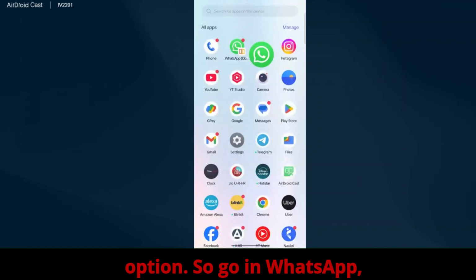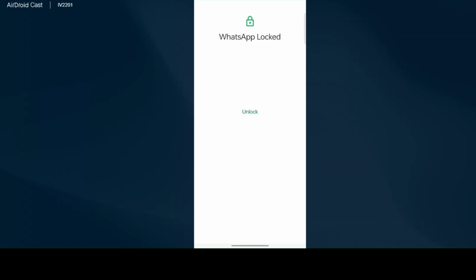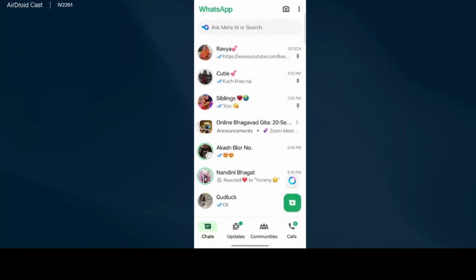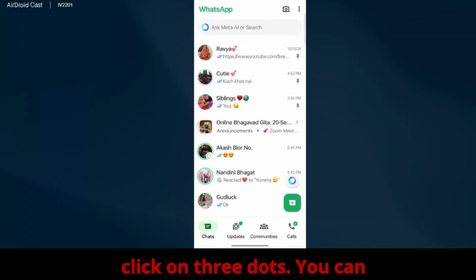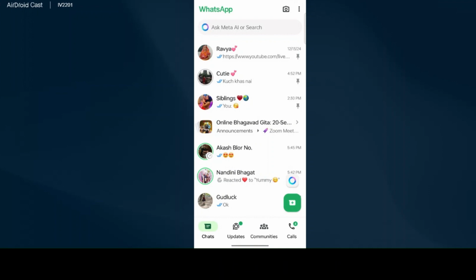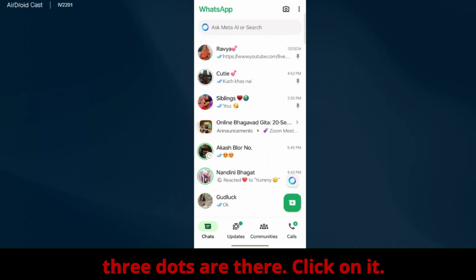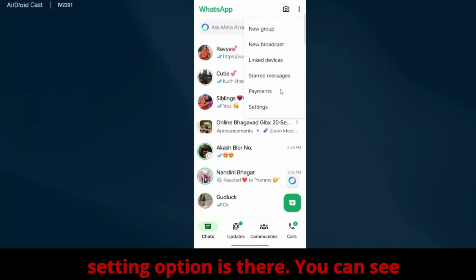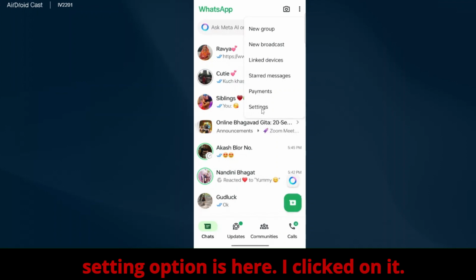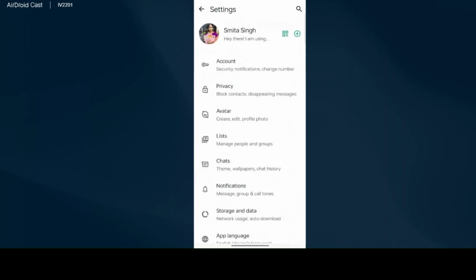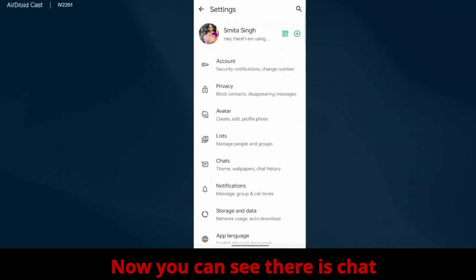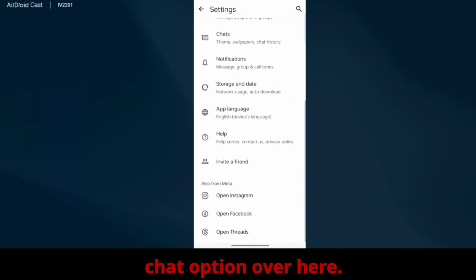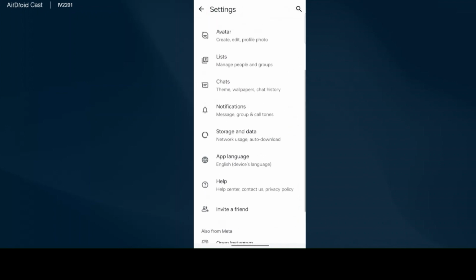So go in WhatsApp, click on the three dots. You can see the three dots on the top corner. Click on it. I clicked on it and now you can see the setting option is here. I clicked on it. Now you can see there is the chat option over here.